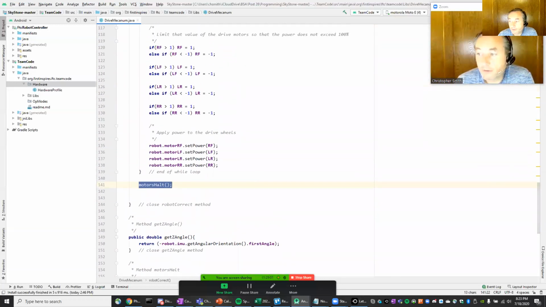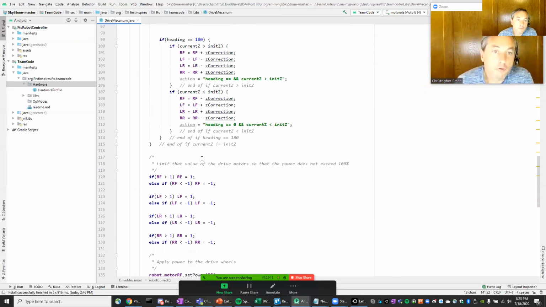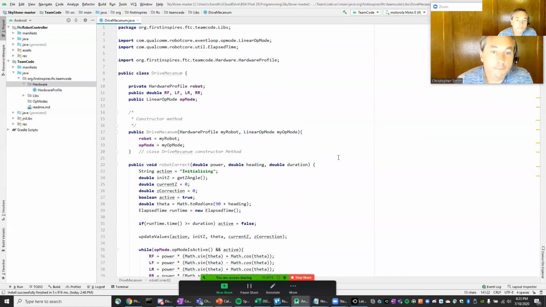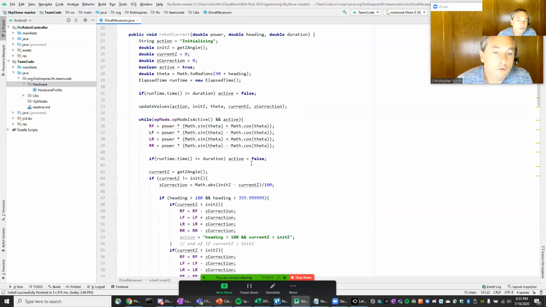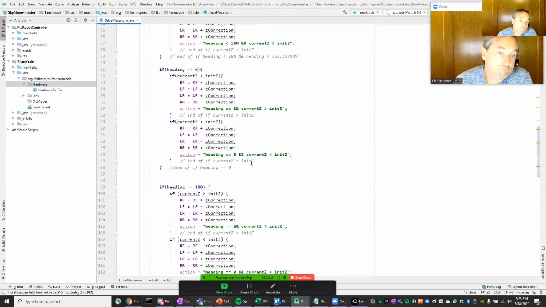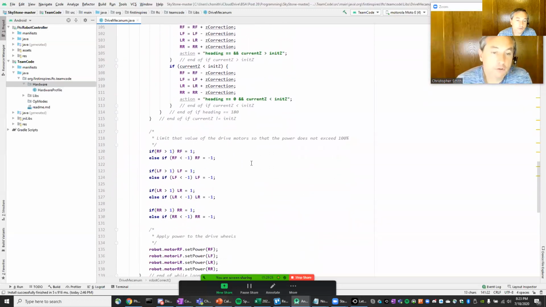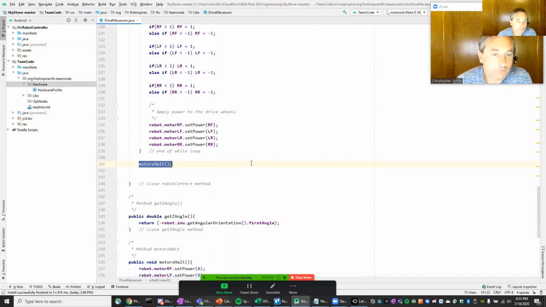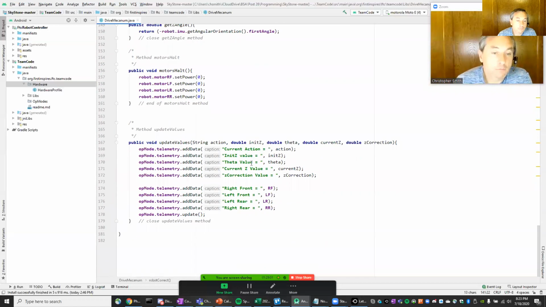So with this, we should end up with a program or a library that is going to strafe any direction we tell it. We give it a heading, it's going to go that direction, and it's going to autocorrect. At least that's the hope. So we'll need to test this.